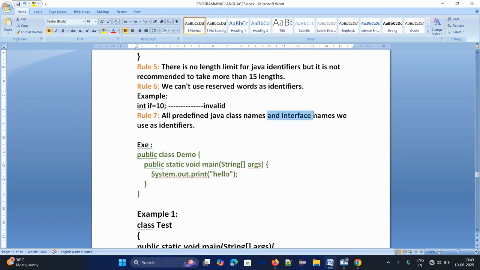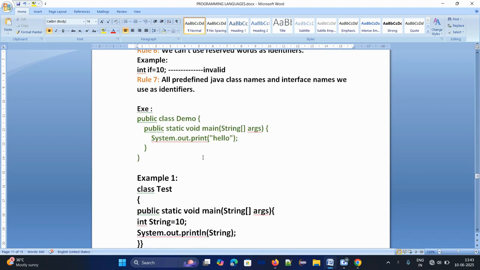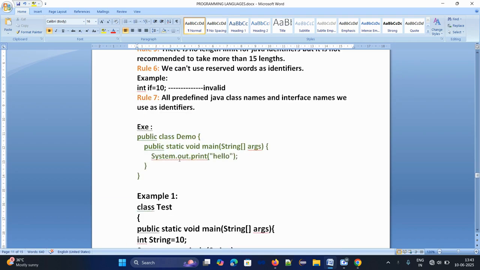Coming to interface names. Runnable is one example of an interface name. Can we use that interface name as an identifier? No, we can't use that interface name as an identifier. Keep everything in your mind.